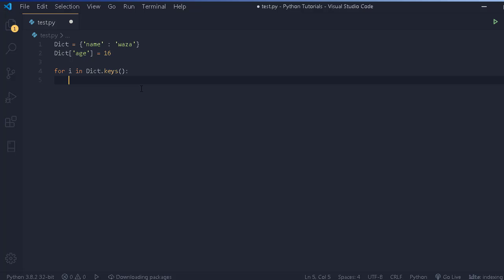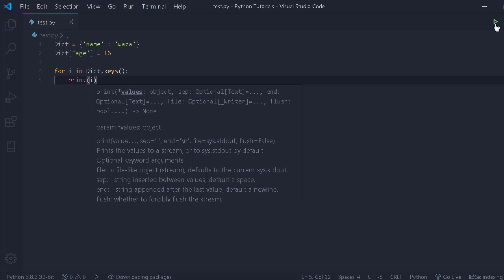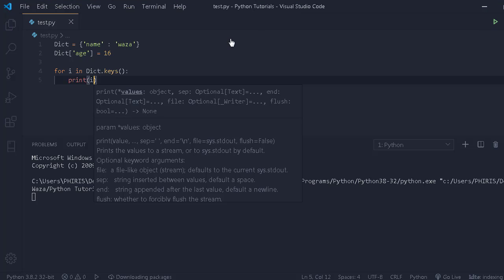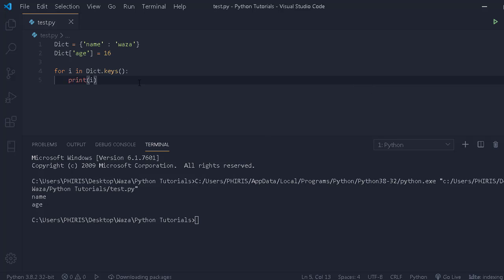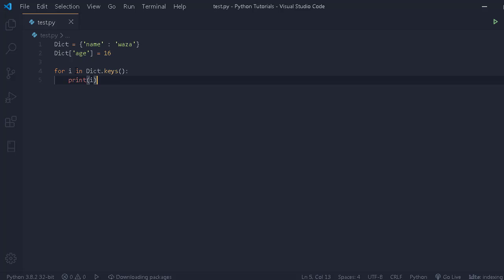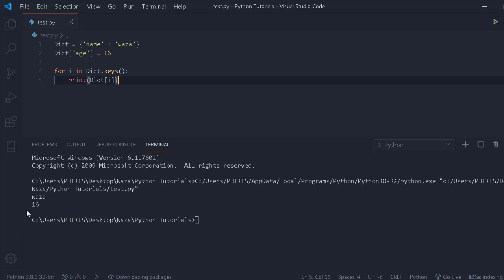But I'm talking about looping over them. If I print out i, this will just print out my individual keys. As you can see there, it prints out the keys name and age. So how can we actually use this? We simply get dict here and pass in i, since i with each iteration is taking the value of a key. What this will do is print out our values, so waza and 16.